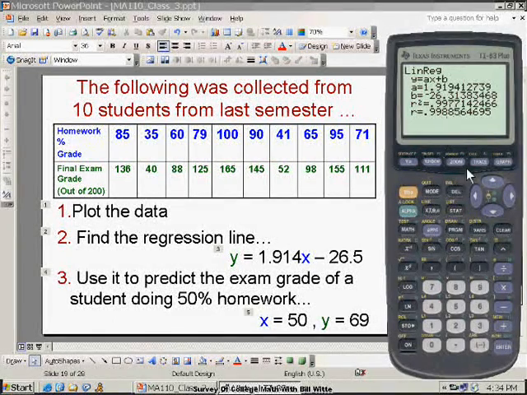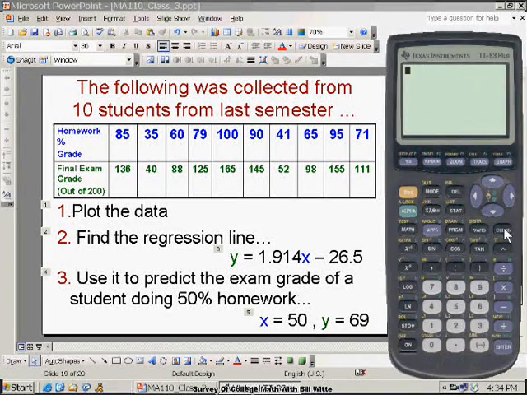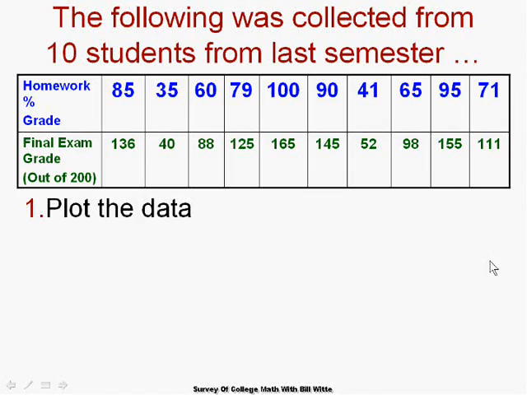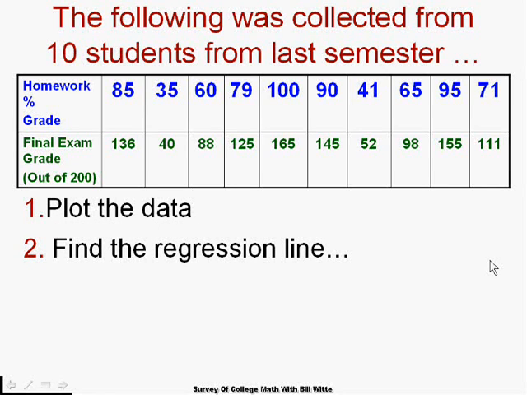Well, let's try this. Let's clear that out. As you can see, I've already calculated that y equals 9.14. Now I asked you to find the regression line. That's what I mean, the y equals mx plus b line. And we found, basically, I'm rounding, y equals 1.9x minus 26.3.